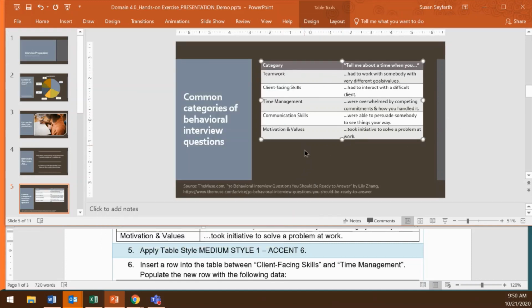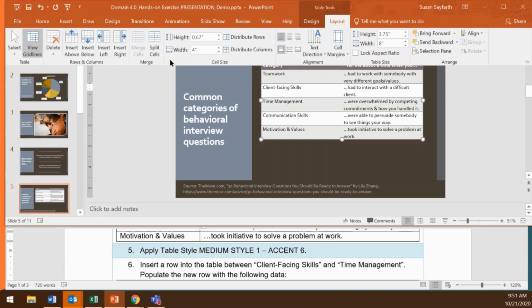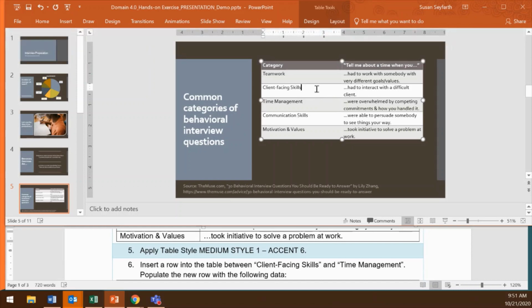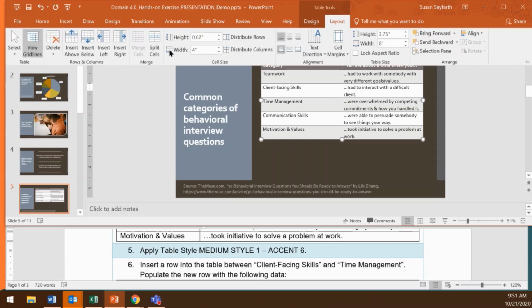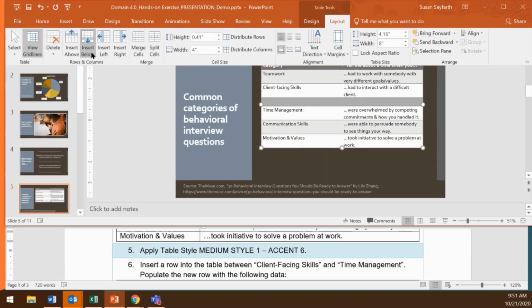You'll see it kind of changed my colors here. We're going to insert a row into the table between client-facing skills, which is this row, and time management, which is this row. So I'm going to select either one of these rows. I'm going to go to Table Tools, Layout, and here in the Rows and Columns button, I'm going to choose either Insert Above or Insert Below, depending on where my cursor is active. So I'm going to click on Client-Facing Skills and Insert Below. Now I've got a new row.